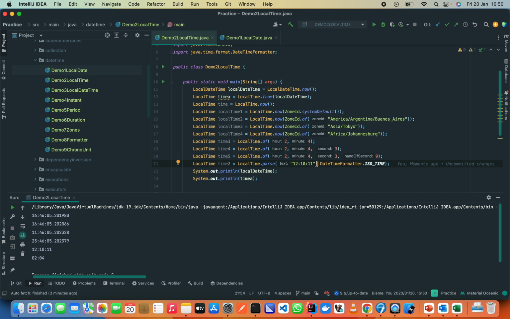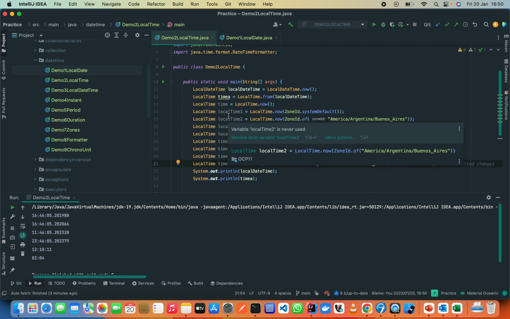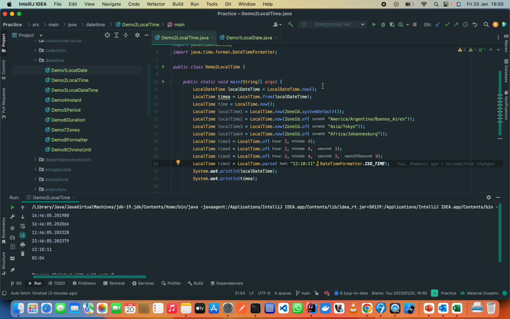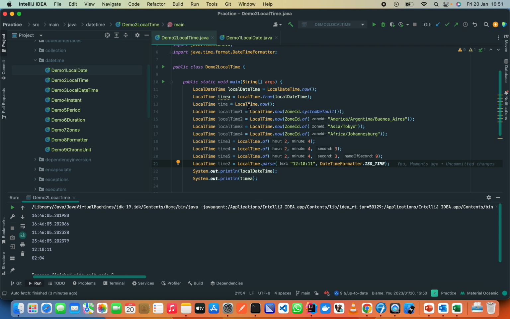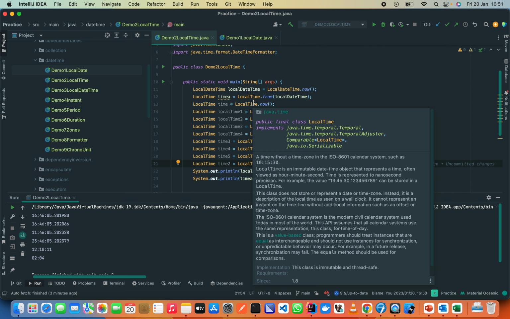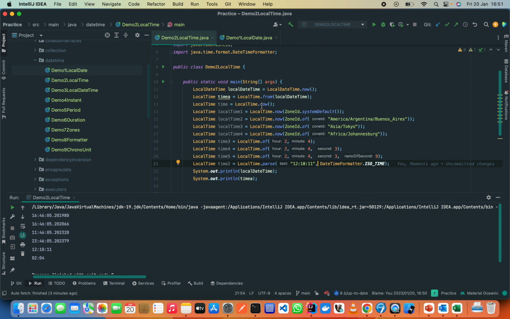So guys, today we're going to look at the local time. In our previous lecture we looked at local date, and if you are a careful observer, you'll realize that the way you create instances of local time is pretty much the same. Almost everything is the same, except for some parameters, obviously they will differ.